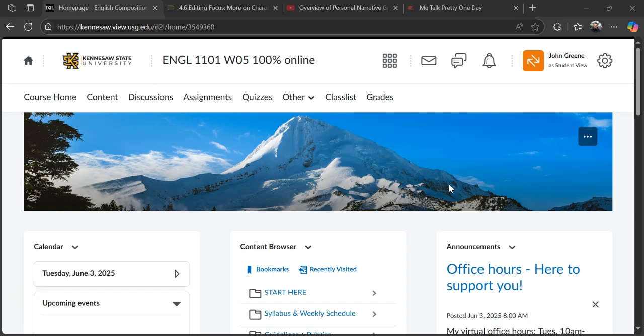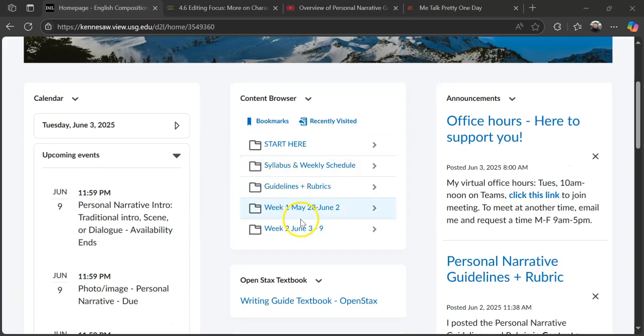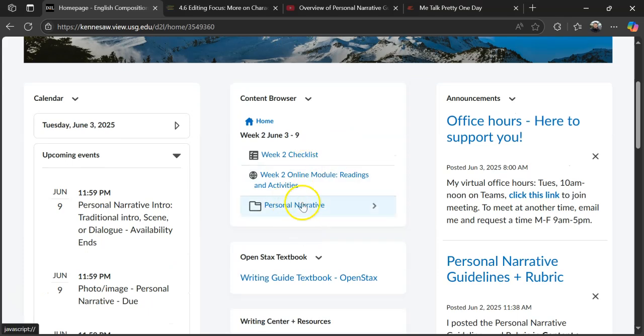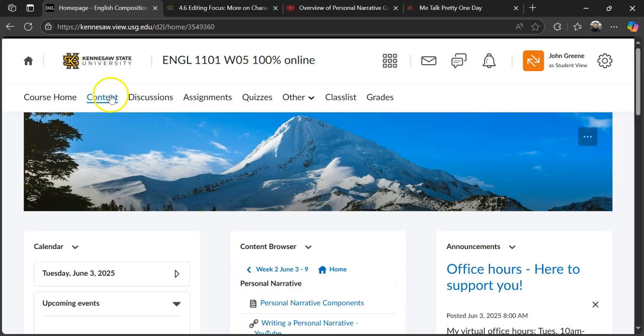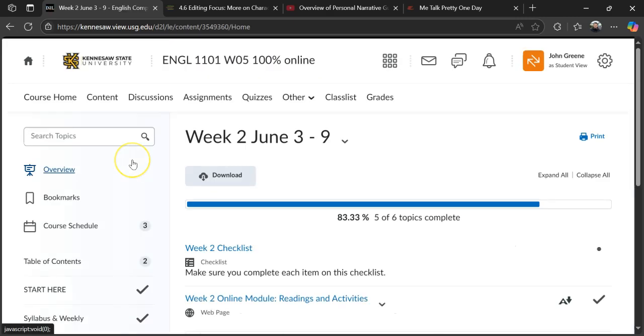So for week 2, again, you'll go to content or the mini browsers right here, and you'll see the items for week 2. There's a checklist every week. Then there are readings and some activities that require you to do something, perhaps. You'll see the one this week in addition to the reading. And then you'll have, in this case, a subfolder, the personal narrative folder that has items in it. So I will go here, though. It's a little cleaner to look at.